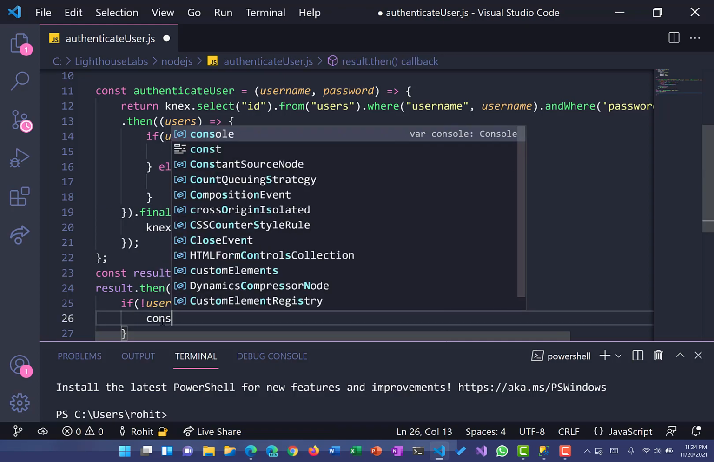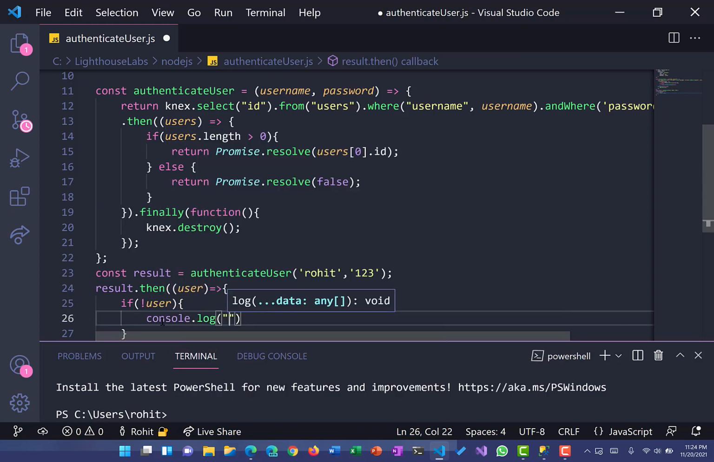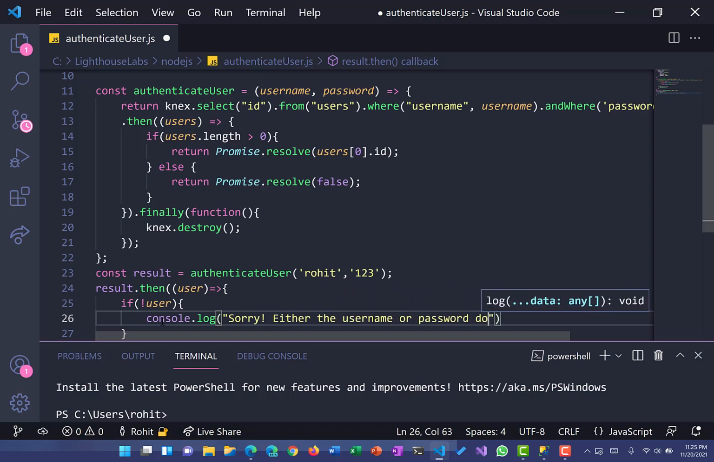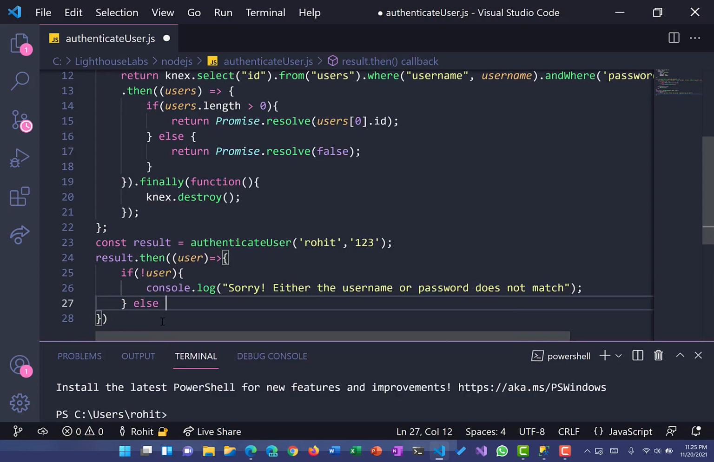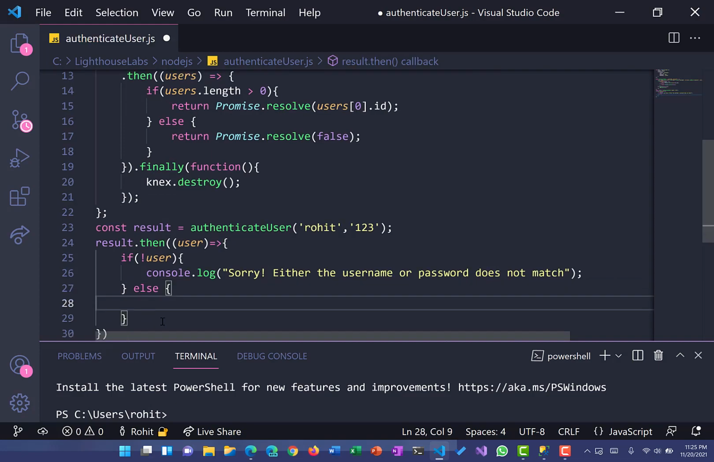So what we can say is console.log, sorry, either the username or password does not match. So some message out here. And else, if it didn't return a false value, we are going to say console.log you have successfully logged in. So that makes sense.